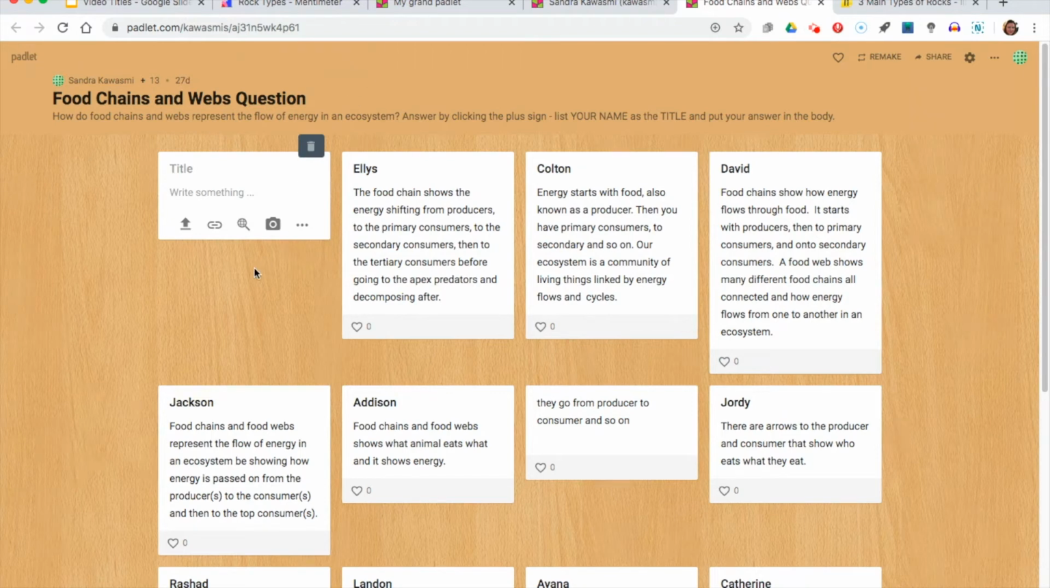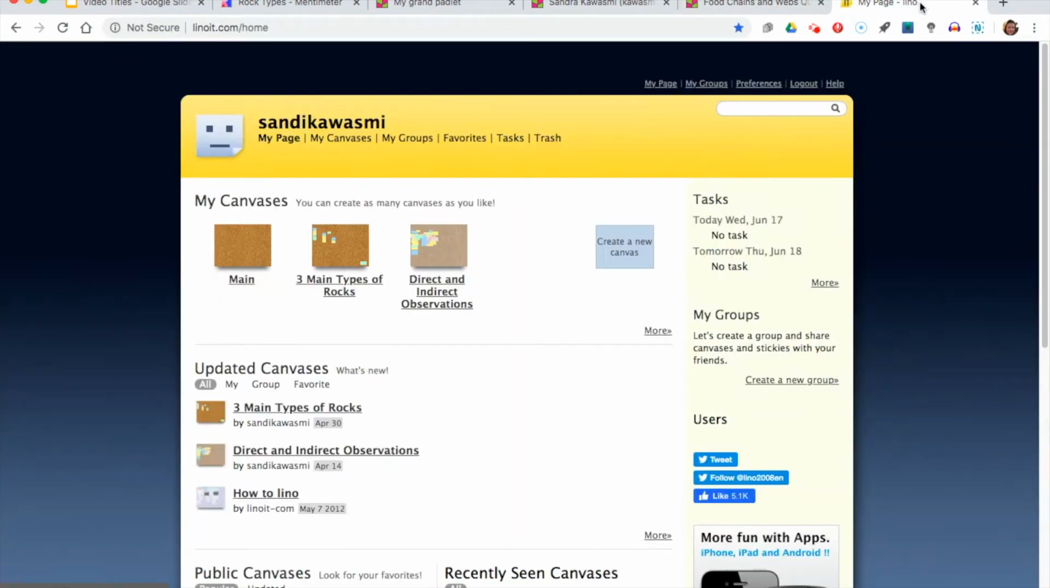As students create these posts, they're able to add links or images or Google search to their sticky note that they're adding up here. Another very similar website to Padlet is Lino. Lino also is a site where you can sign up for free. And once you've signed up at lenoit.com, then you'll have your own page to start with, and you're able to create canvases, which are very similar to the Padlet bulletin board style.